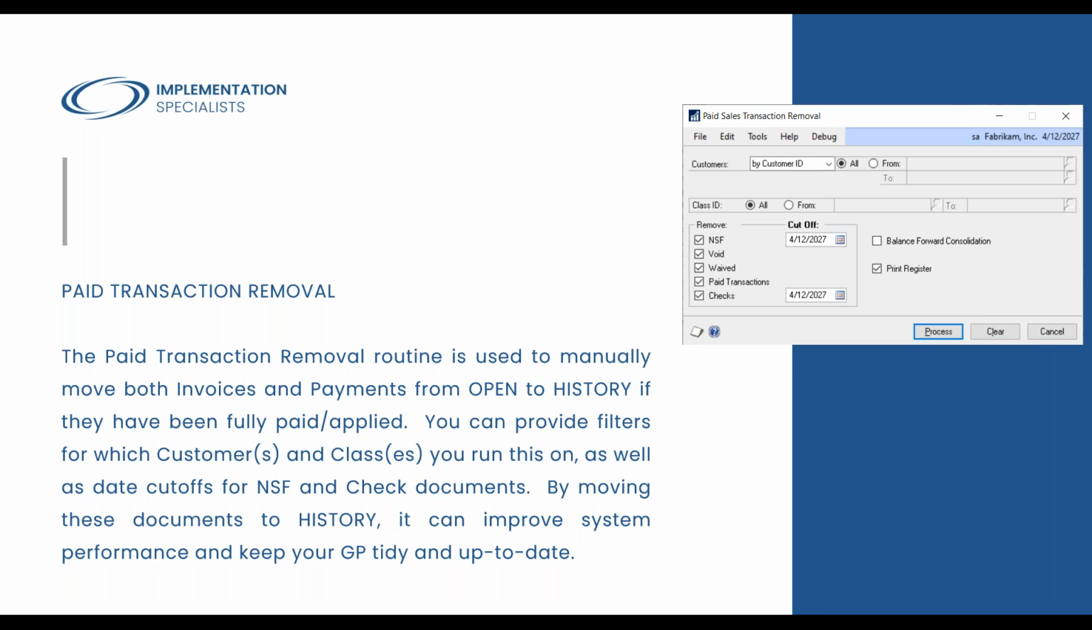Now, one word of caution on this, and this is just from some recent experience that I've had with a customer. You may not want to move things into history as soon as they've been applied. If you do, there is still some way to unapply those from history and move them back into open, but it requires some extra steps on your part. So, it's weighing out the pros and cons.